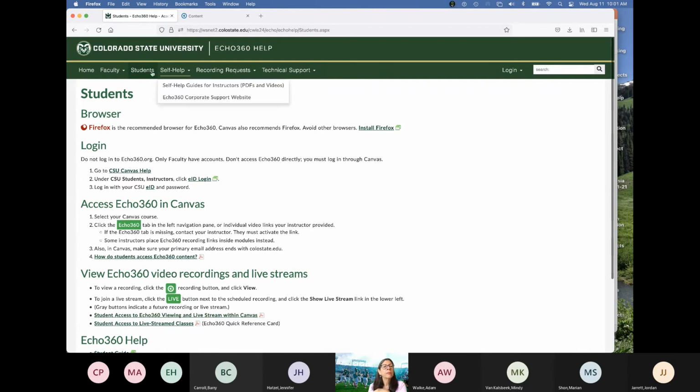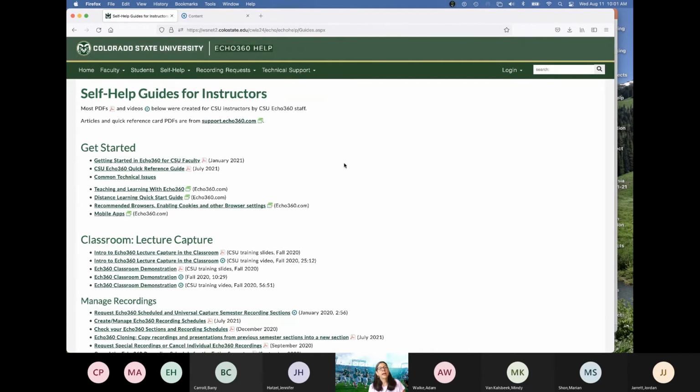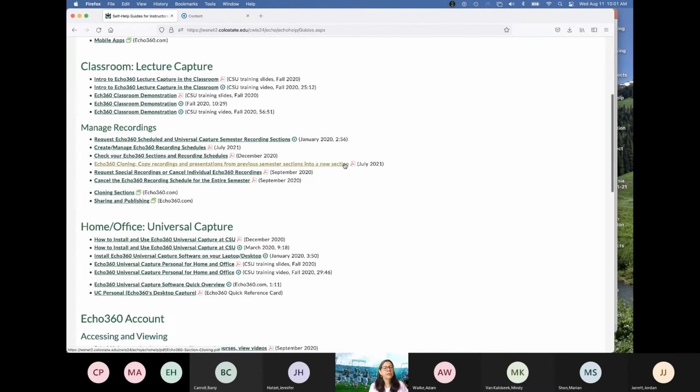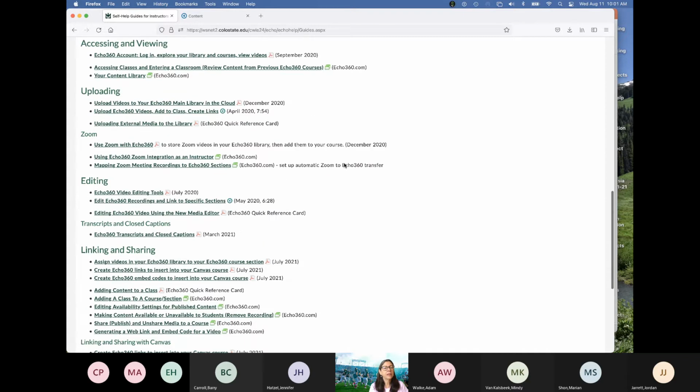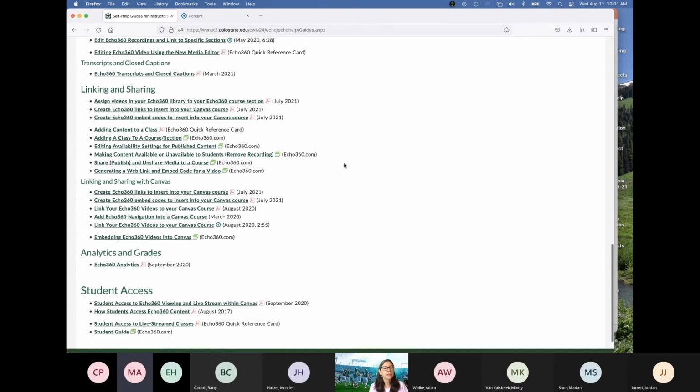That's a good one. And then there's self-help guides. So all of our guides are found under here. They're categorized, hopefully easy to find.